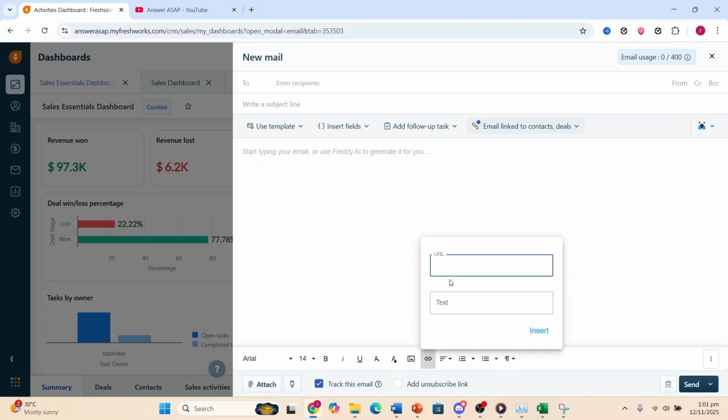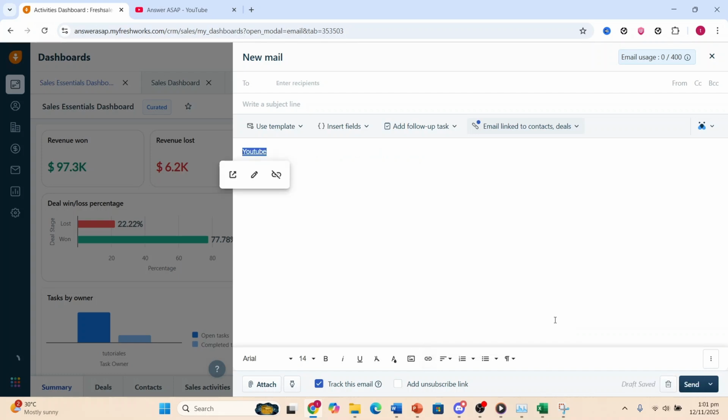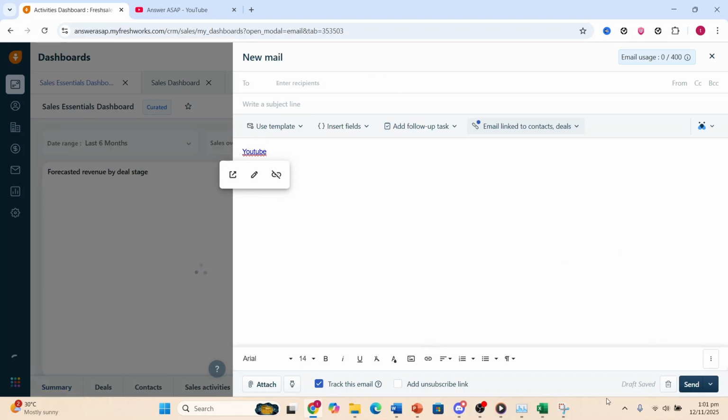So insert our link, there you go, and then we'll just write in any text, click on insert, and this will be trackable now. Just go ahead and send it over to any recipient, and that is how to enable email tracking in Freshsales.